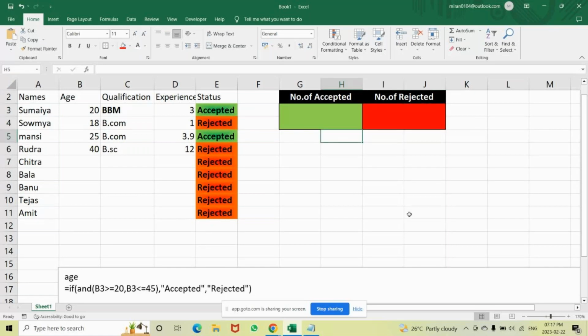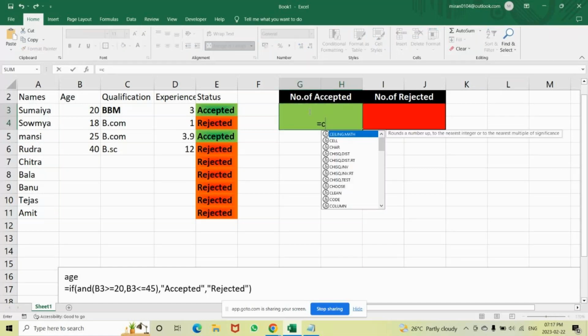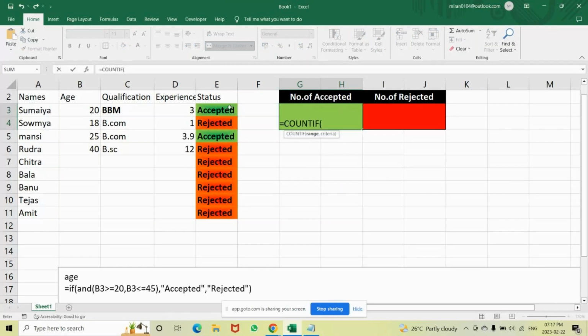Now one more function we'll apply here. Equals COUNTIF. COUNTIF, open a bracket. Select the range of this. Let me fix this also and I'll give a comma. What I need is the number of counts which have accepted. Close the double quote, close the bracket, enter. So I have only two counts as accepted.